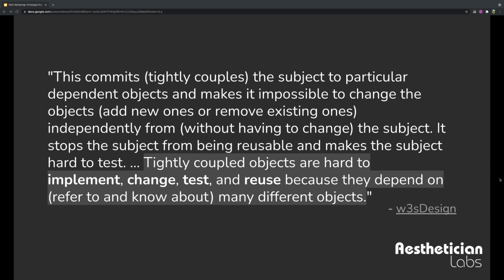And that's really the key here: when we're talking about rapid prototyping, it's really important to be able to quickly implement, change, test, and reuse systems. All four of those are really important principles of rapid prototyping: you make your systems in a way that they can be quickly changed, quickly implemented, quickly tested, and quickly reused. So that's the core problem that tight coupling creates.